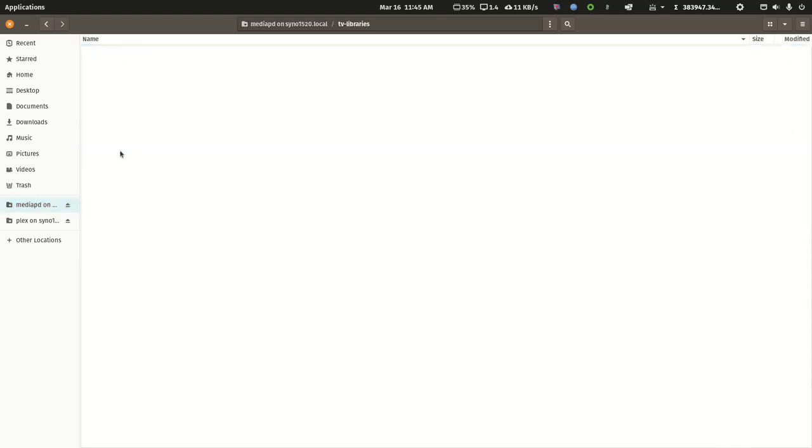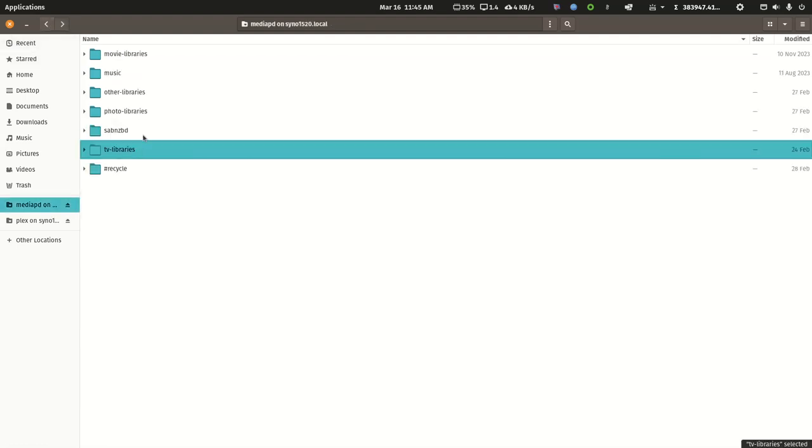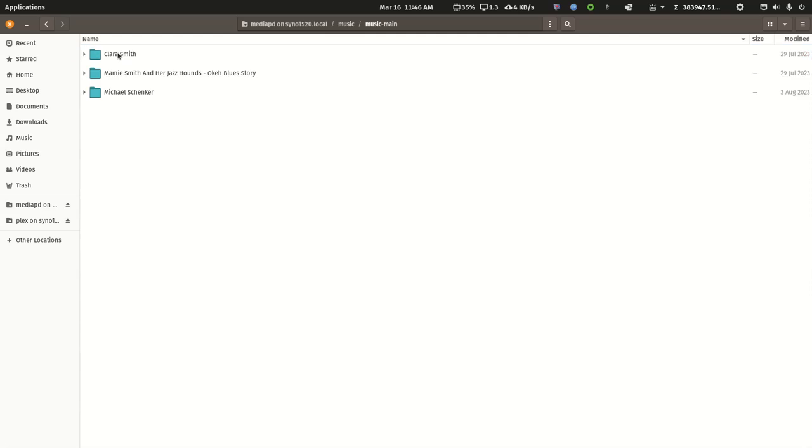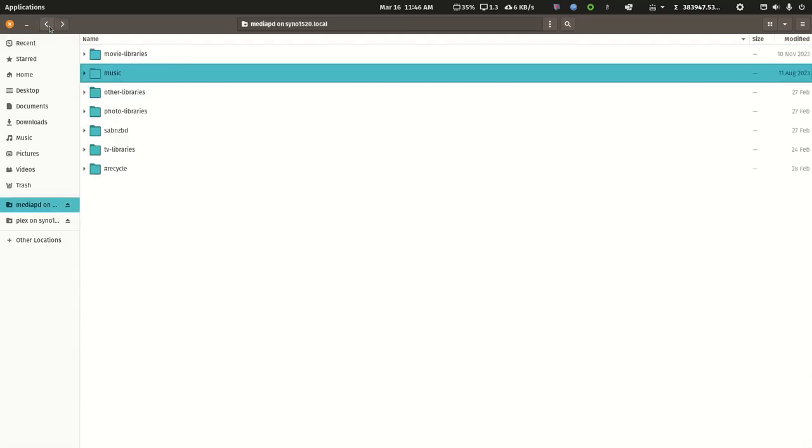Inside my TV library folder are the individual TV show libraries for Plex. The same with photos. Well, on this test server, I don't have any photos set up, but if you wanted to organize your photos by year, you would put 2023, 2022, and so on. Or maybe you could have a folder for just Christmas, and you could have your different photo libraries broken down that way. I only have one music library to test with this, and here's the artist in it.